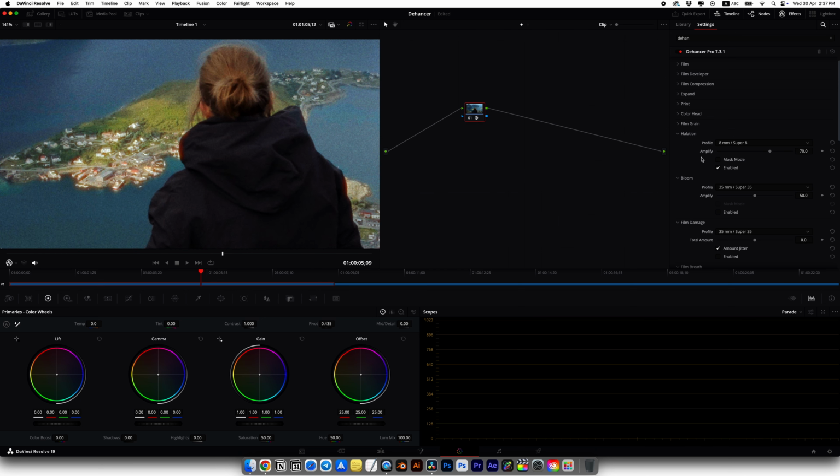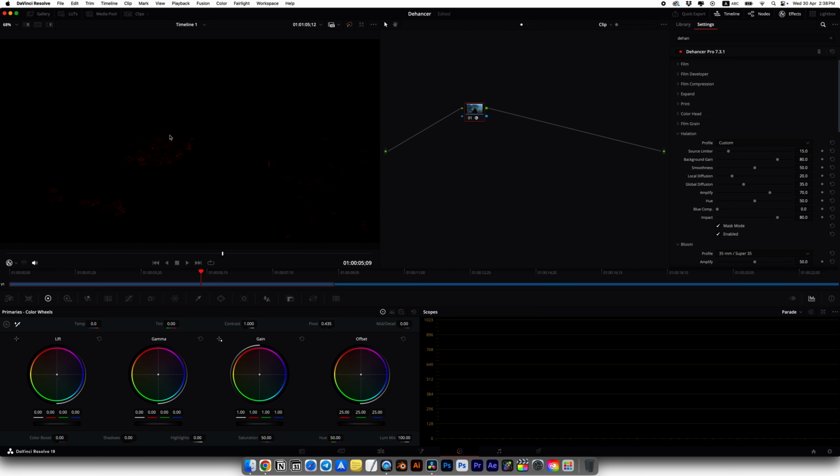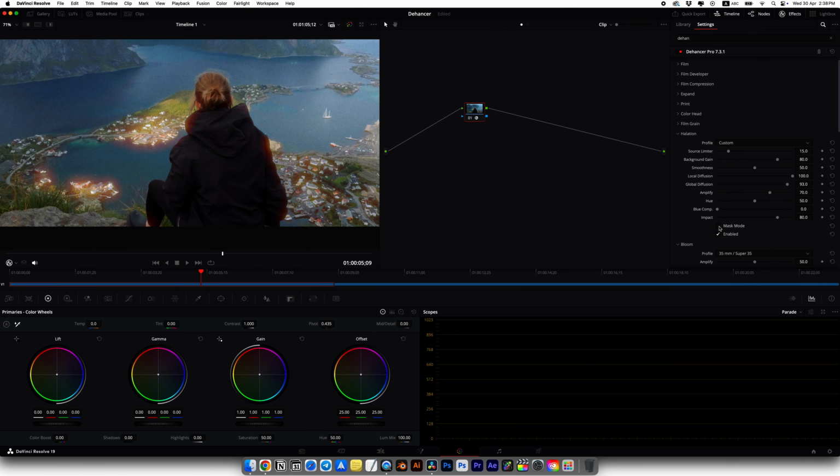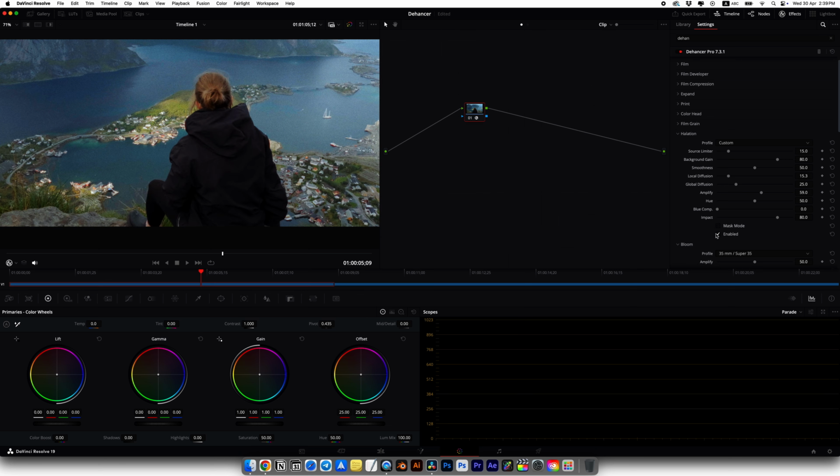I usually choose custom, click mask mode and you'll see the specific areas in your clip where the halation will appear. Be careful with these settings to avoid the overdone halation effect. I like to fine-tune this effect so it doesn't stand out too much and acts as a subtle enhancement.